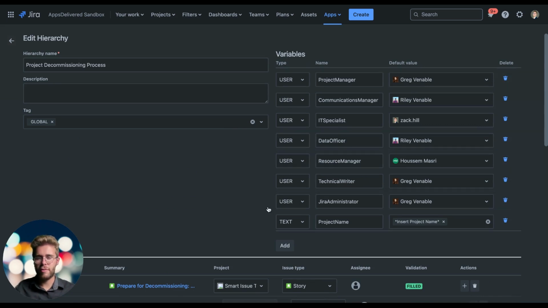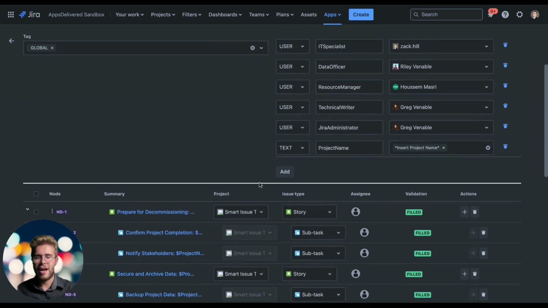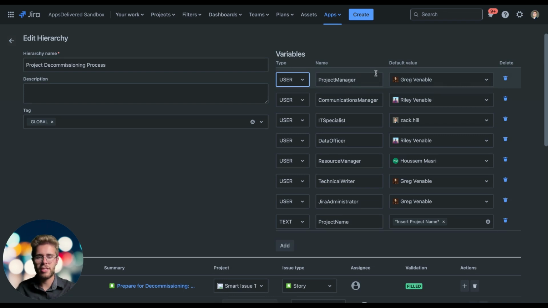Let's start with the variables that we have set. So who's actually interacting with the project decommissioning process? Every time we decommission a project in Jira, this is going to be the steps we're going to take. And we need to know the users interacting with this process. Well, we have a project manager, communications manager, IT specialist, data officer, etc. These are variables in Smart Issue Templates for Jira Cloud. We have user variables and text variables. They allow you to pre-fill some of these fields down here with these variables you've set up here.